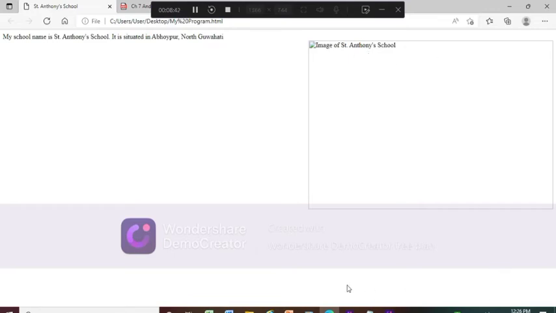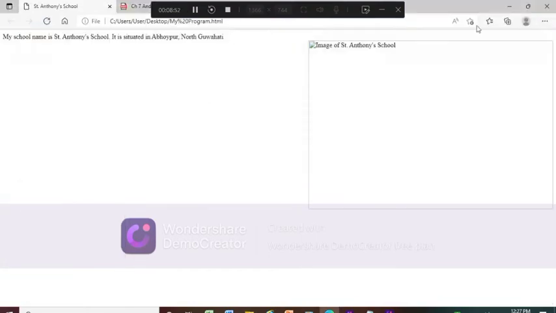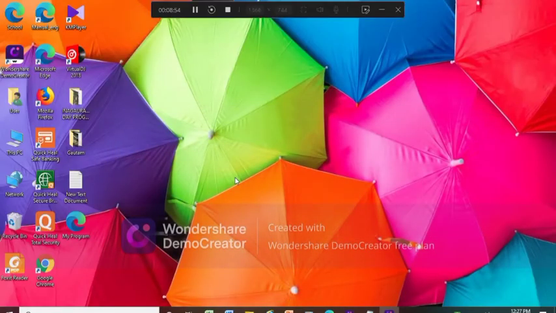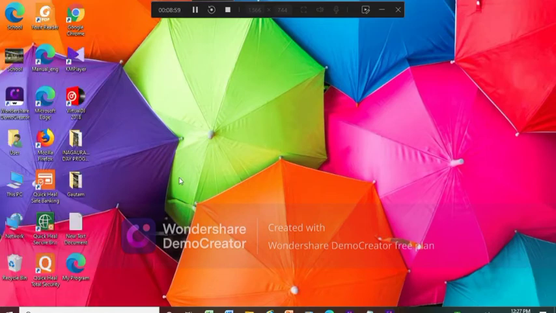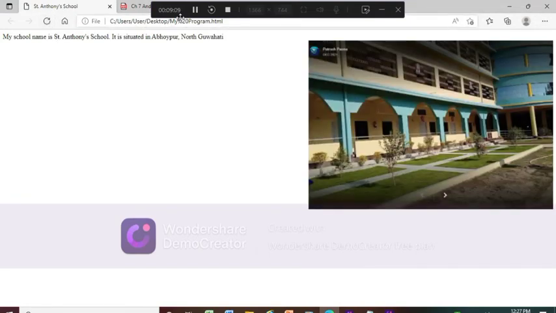So now again I'll go to this folder and bring it to the desktop, the original location. It's coming here. Now if I reload this web page, you will see that the image is coming again.